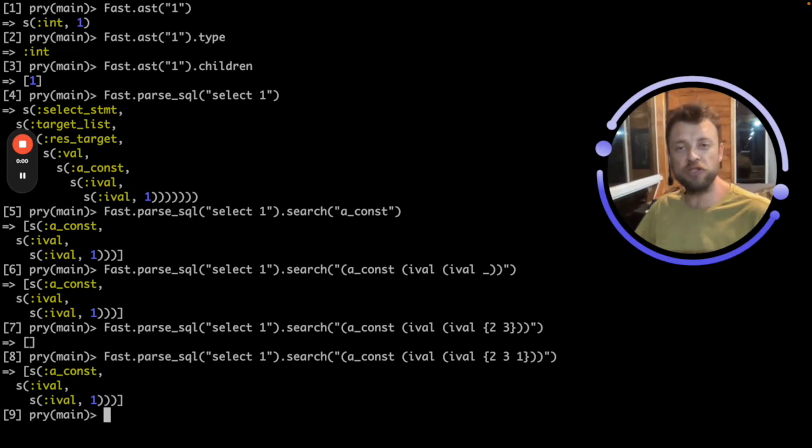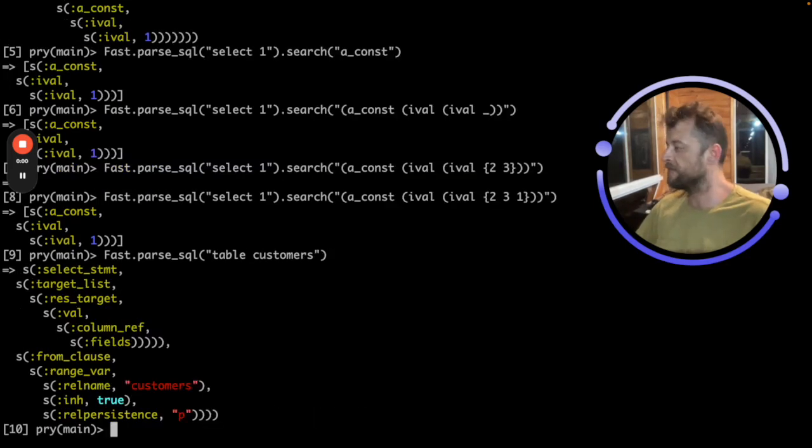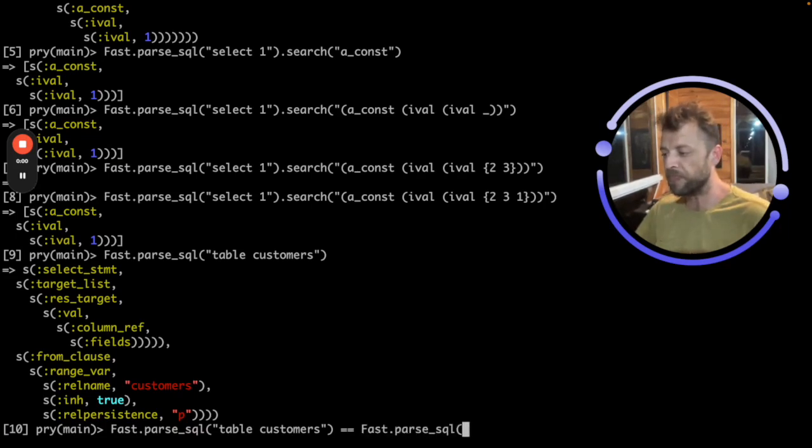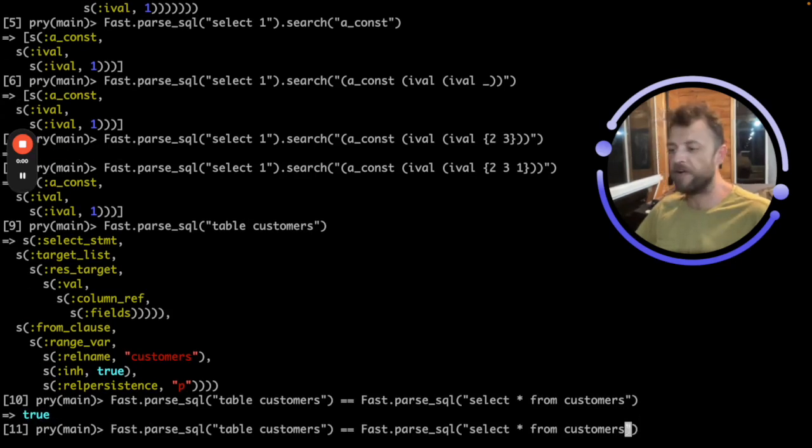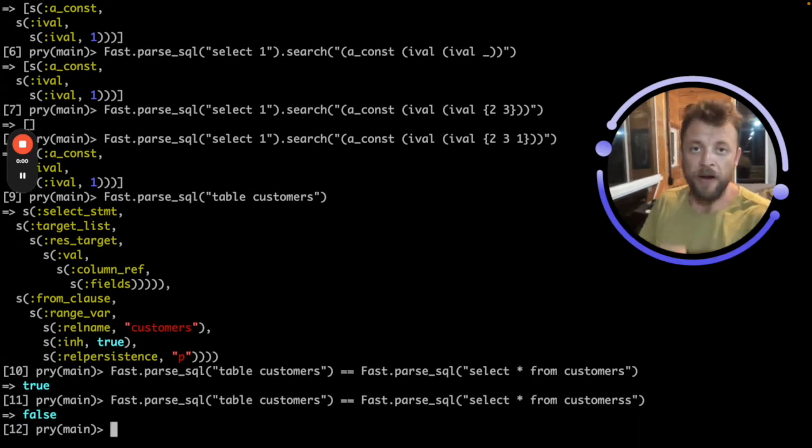And this can be very useful to traverse, and this is also useful, for example, let's say you say fast.parse SQL, and then you can say here table customers, for example. And table customers is exactly the same as you can say fast.parse SQL, select star from customers. So this is very, very cool because you can compare and understand several different types of abstract syntax tree, and you can reuse them. So that's the coolest part.